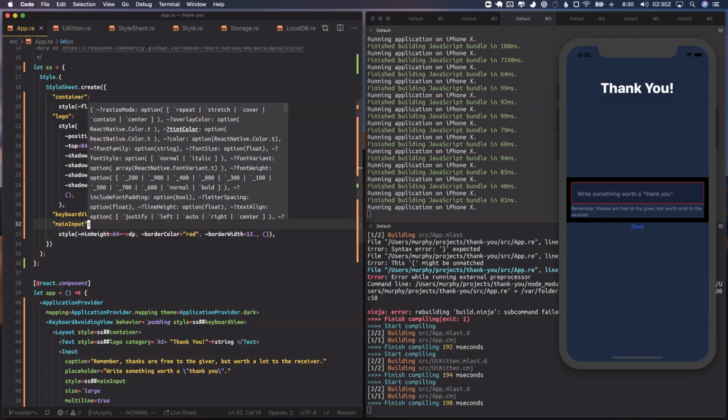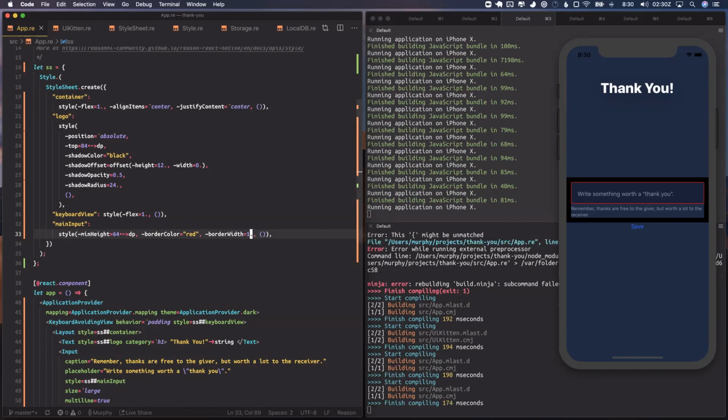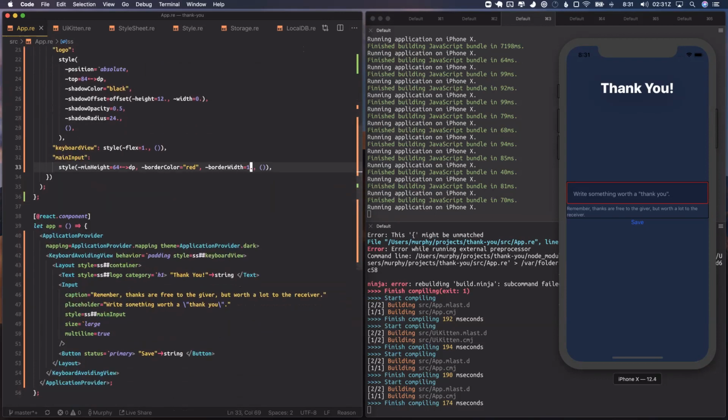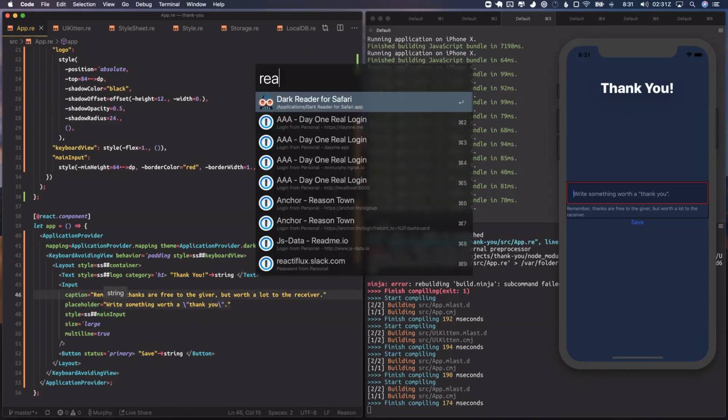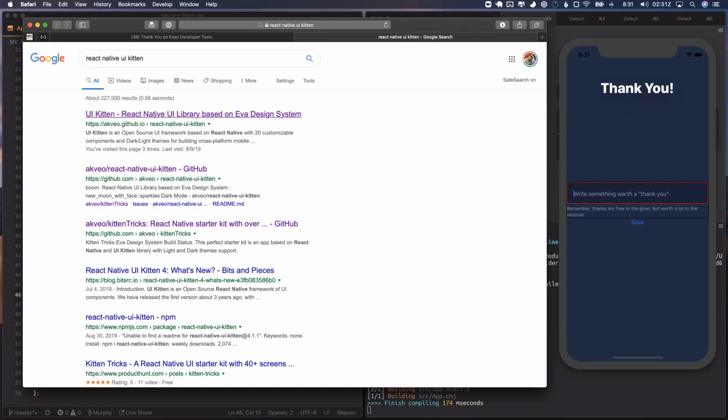That's great. So I don't know what the width 12 is. That didn't really pan out well. But I think it looks like the border width is maybe applying to the entire input instead of just the inner input. So let's go to the documentation for React Native UI Kitten, and see what's available here.